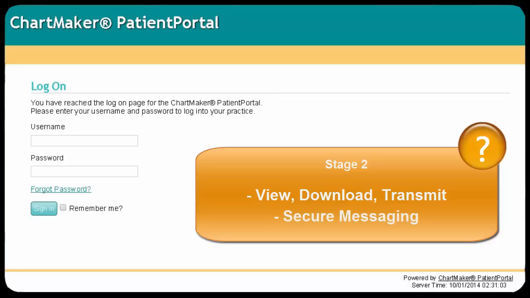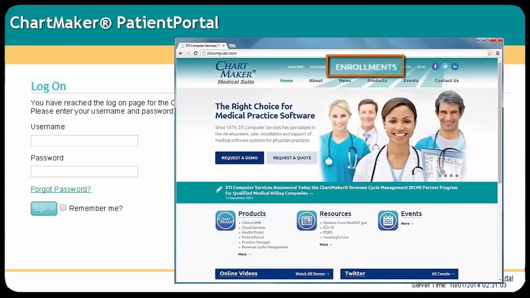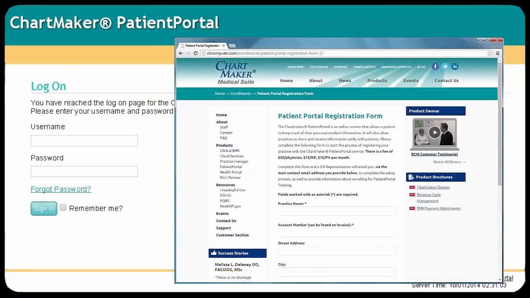If you are interested in using STI's patient portal, please go to the enrollments page on sticomputer.com and fill out the registration form. Someone from STI will then contact you about your next steps. Your practice will need to be set up and trained on the patient portal prior to using it.